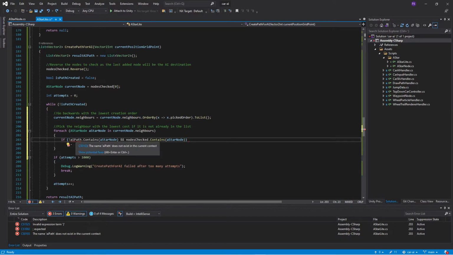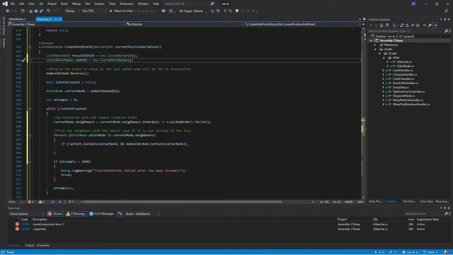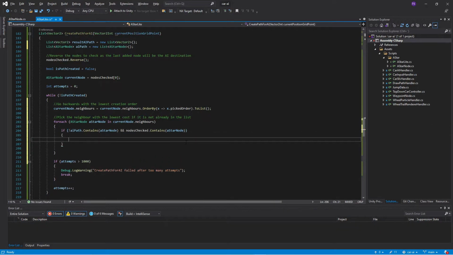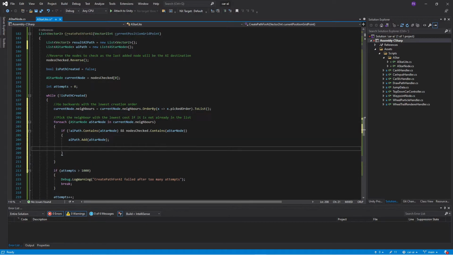Oh, and there's an error because I have forgotten to add this AI path. So we need to create that as a list of A* nodes. That's going to be AI path. So now we can actually use that. And so if this statement is true, then we will add our A* node to it. And the current one is our A* node now.